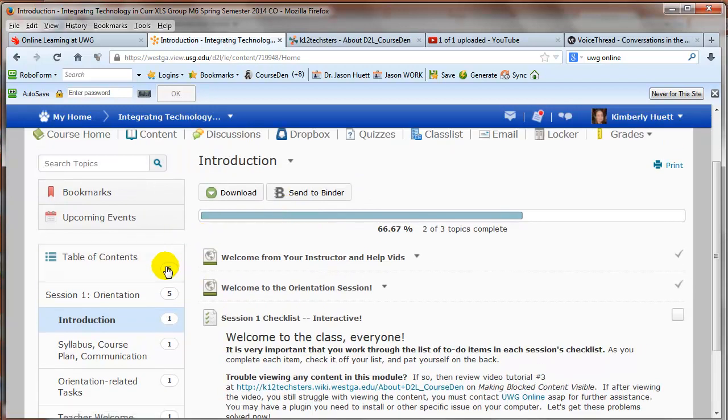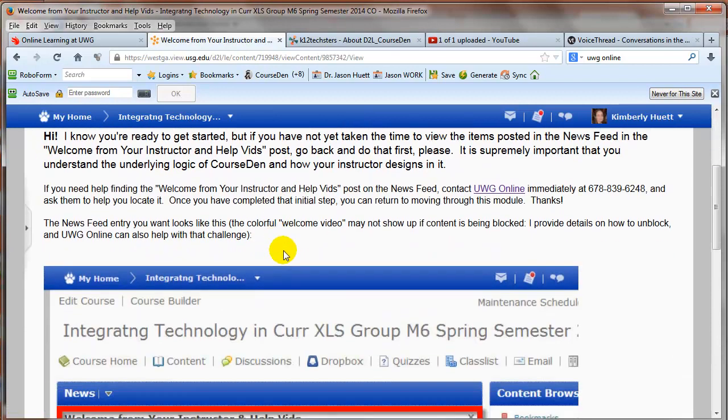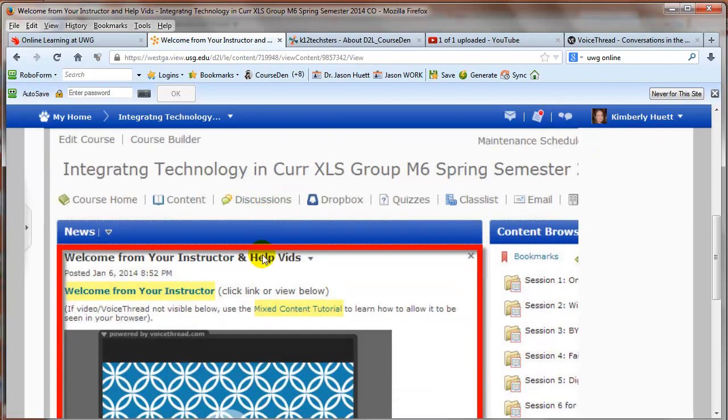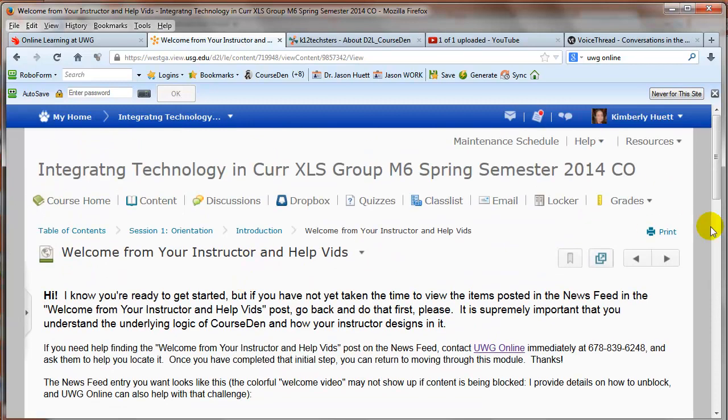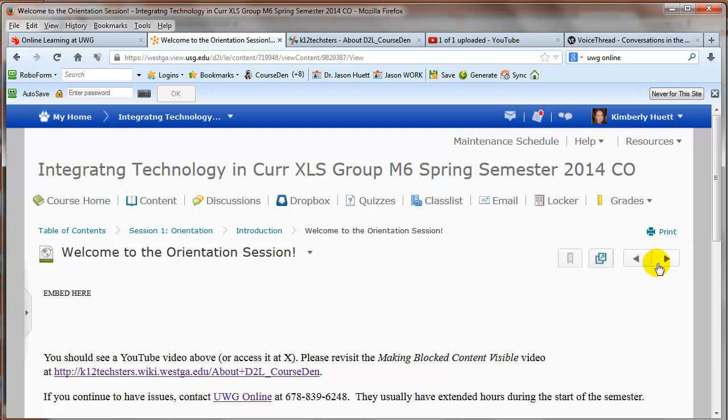So how do we know what we're supposed to do? Well, you start over here. You've got your table of contents. You're in the first section of session 1. You start with introductory stuff, which is displayed right here, and you go to the welcome. This is that reminder that you need to go to the home page of the course and watch all those videos I told you about, and you use this left-right thing here to move through it.